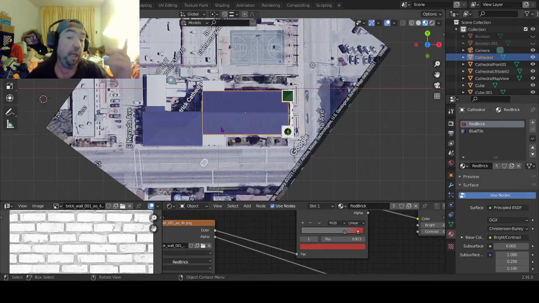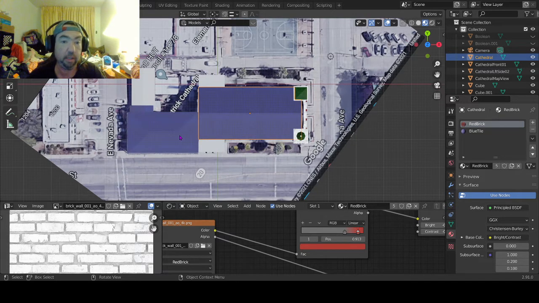And now 2.93 is out, and there's even more updates, and I love Blender. My goodness, I wish we would have had this about 20 years ago when I was doing CGI modeling back then.